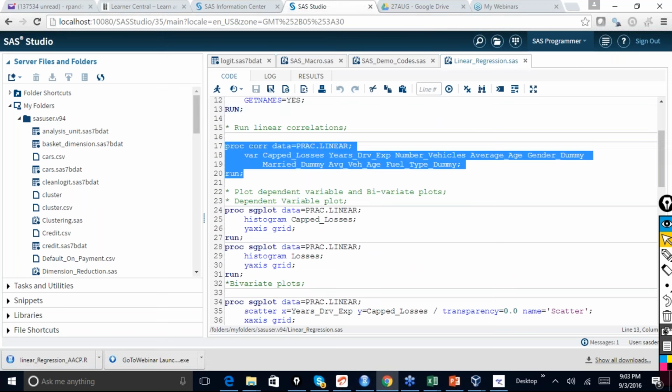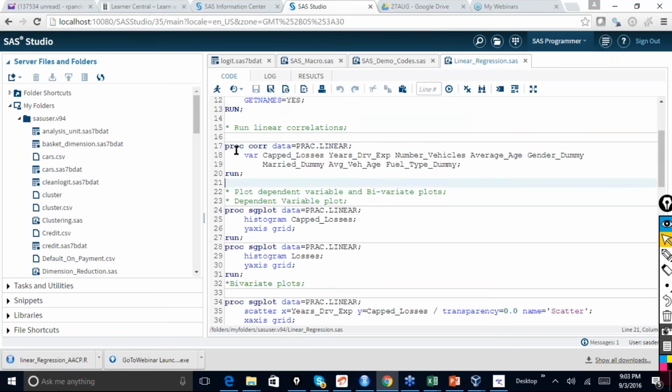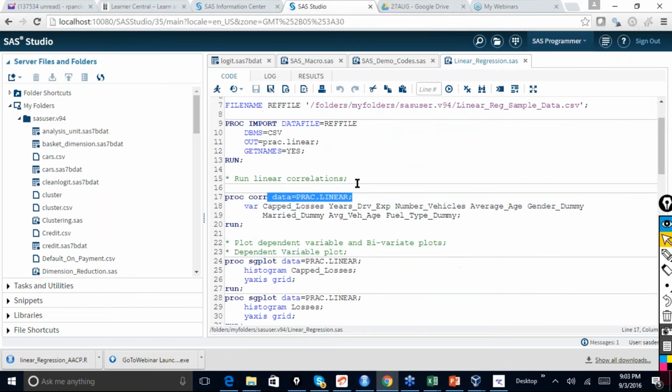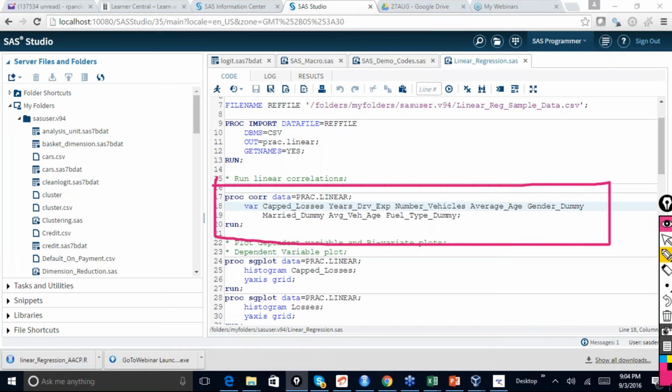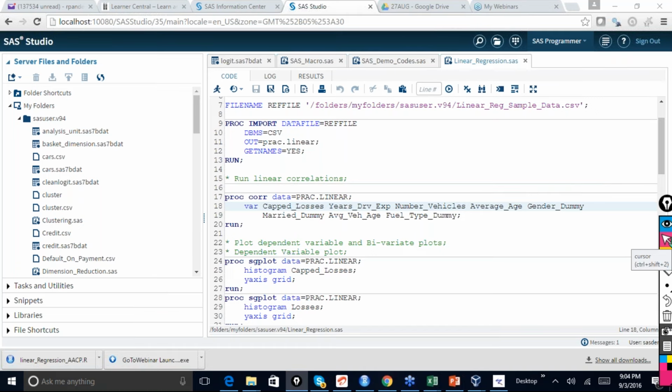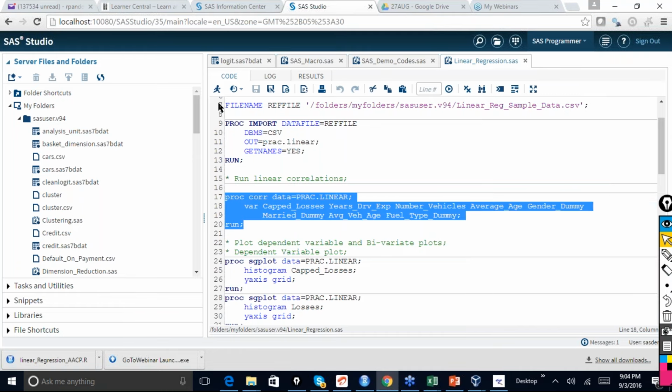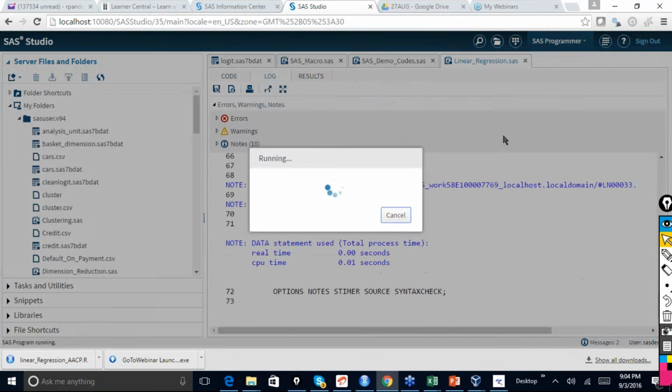The first thing we did over here is run the correlation. The procedure for that is proc corr. Proc is short for procedure, corr is short for correlation. You have to tell the name of the data, which in this case I'm calling linear. And these are the variables on which we are running the correlation. You have to make sure that all these variables are numerical variables. So let's click on it and run it, and we'll look at the output.